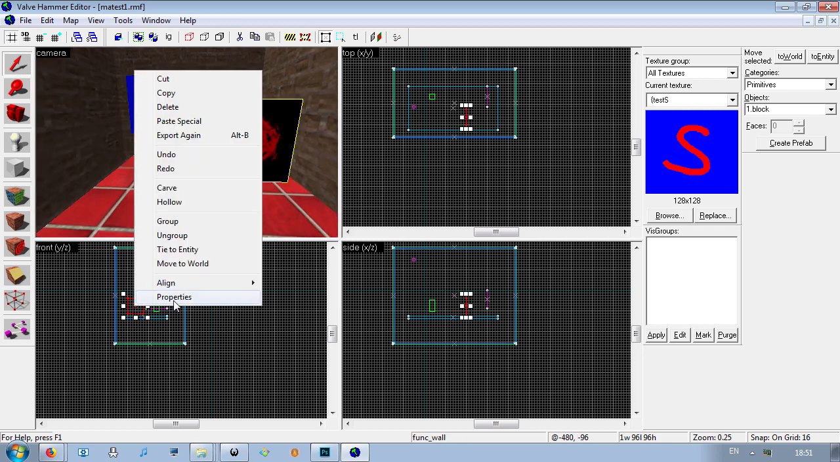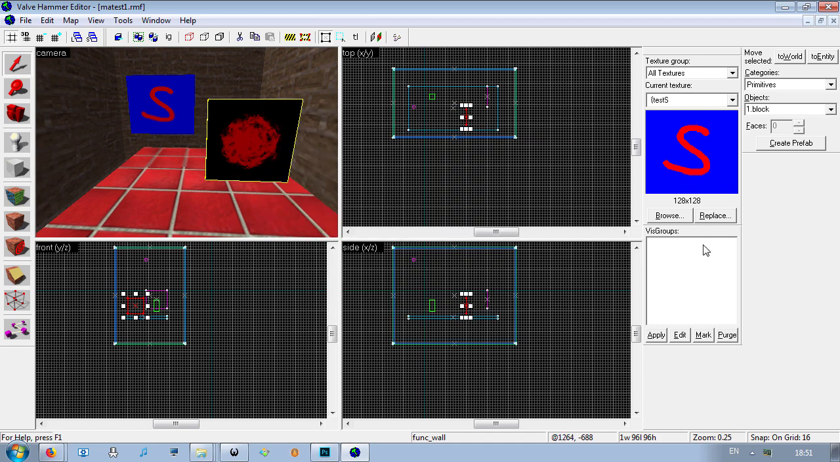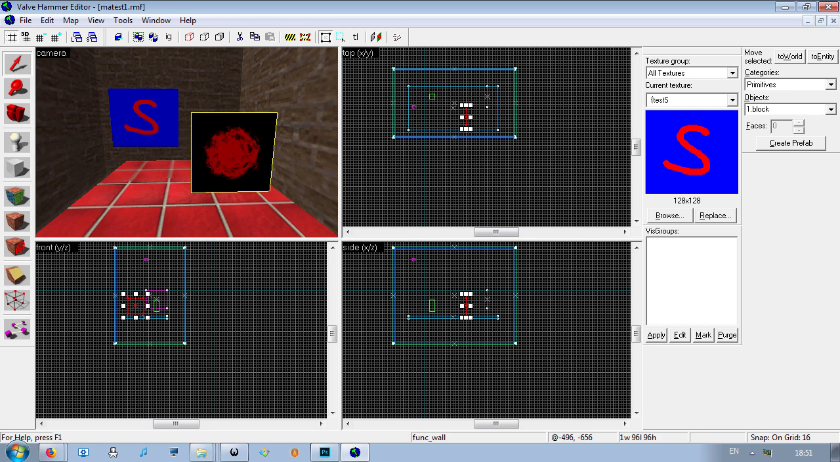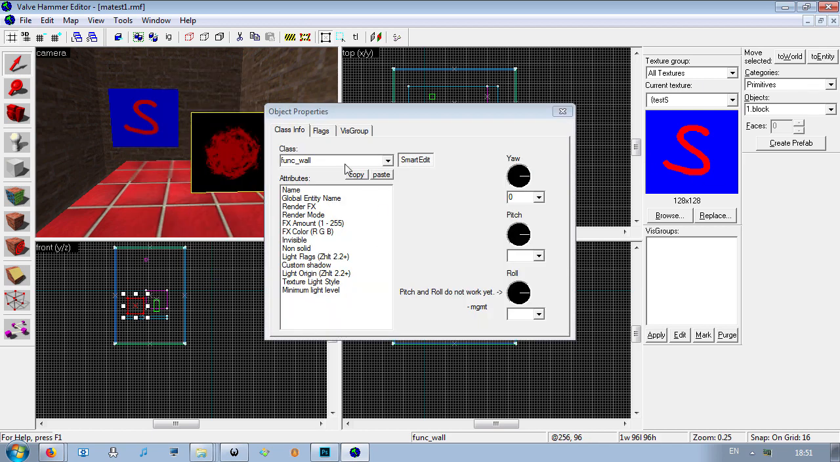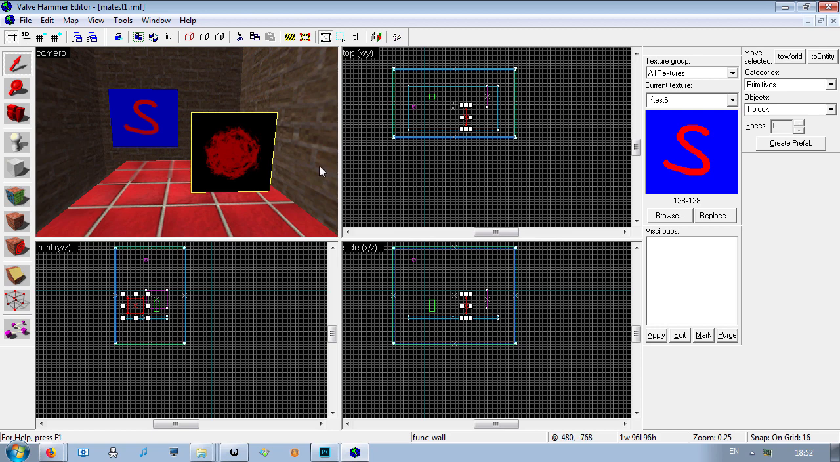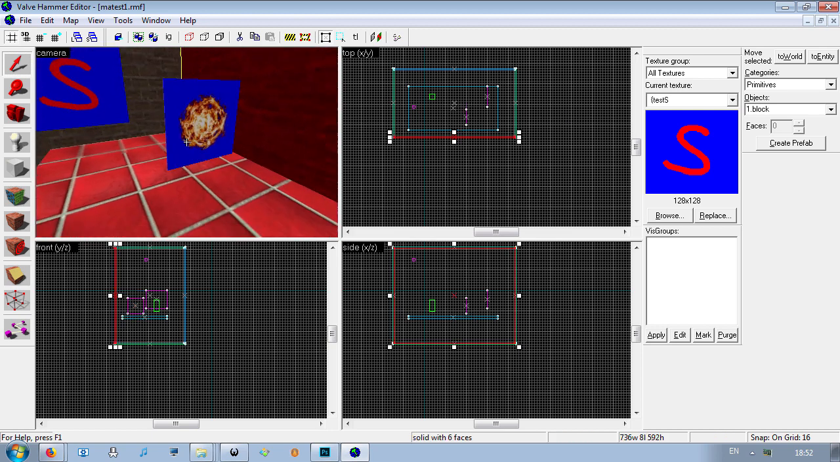You need to select the square that you want to make transparent. Just select it, okay? And then click tie to entity, and tie it to class func_wall. Then under render mode, choose solid no light, effect amount 1. I think 1 works, but let's put 255 for fire and see what happens to fire if I leave it at 255.